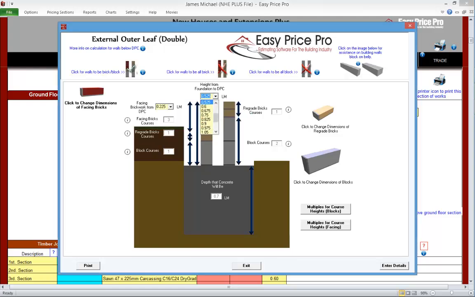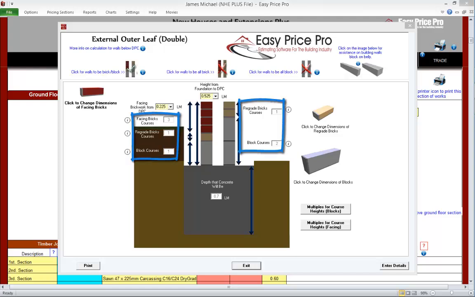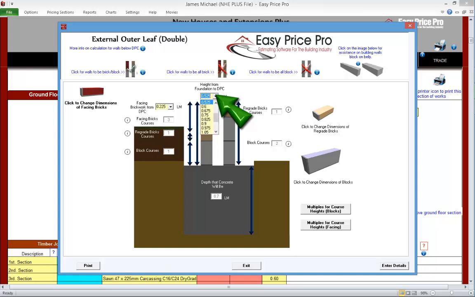All of the height options in this drop-down menu are courseable, which means they're divisible by the sizes of standard bricks and blocks inclusive of the joint. With the current setting, we can see the number of courses of bricks, blocks and regrades that these walls will be made up of. Look, if we adjust the height from foundation to DPC, the number of courses in the outer and inner leaf will automatically adjust so they can fit.